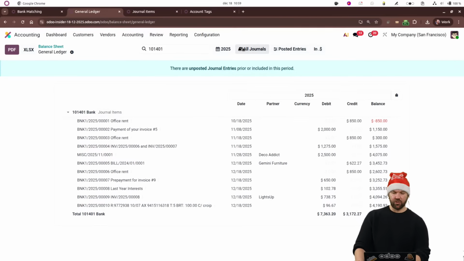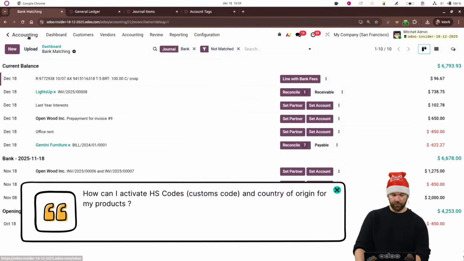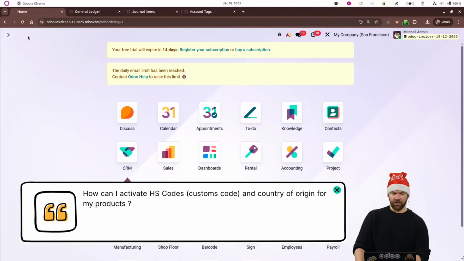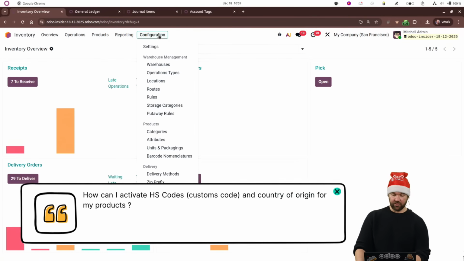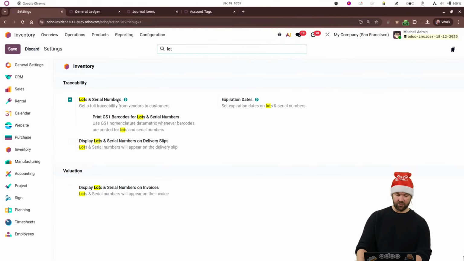All right. Someone is coming with a question. How can I activate HS codes, custom code, and country of origin for my products? Great. So HS code and country of origin is intended for traceability and tracking. So in the inventory application, configuration, and settings, you need to turn on lots and serial numbers. It already is. I'm not sure that's necessary per se.